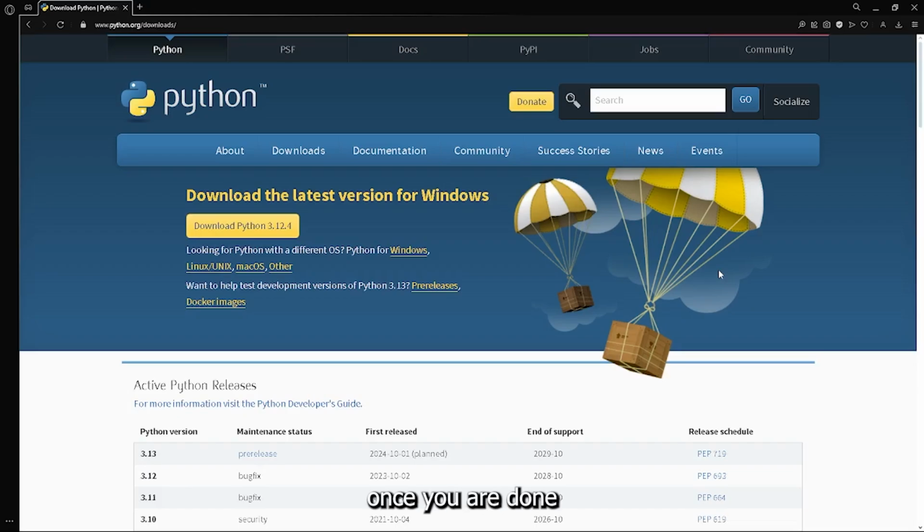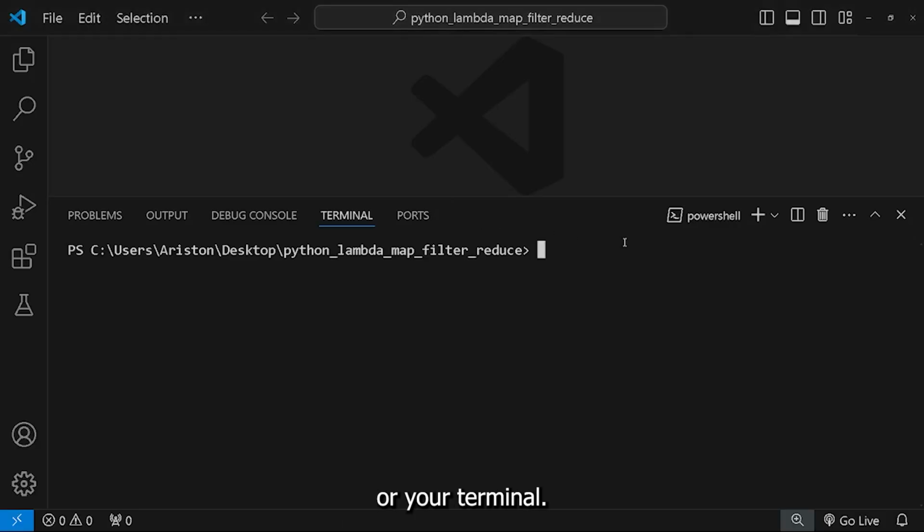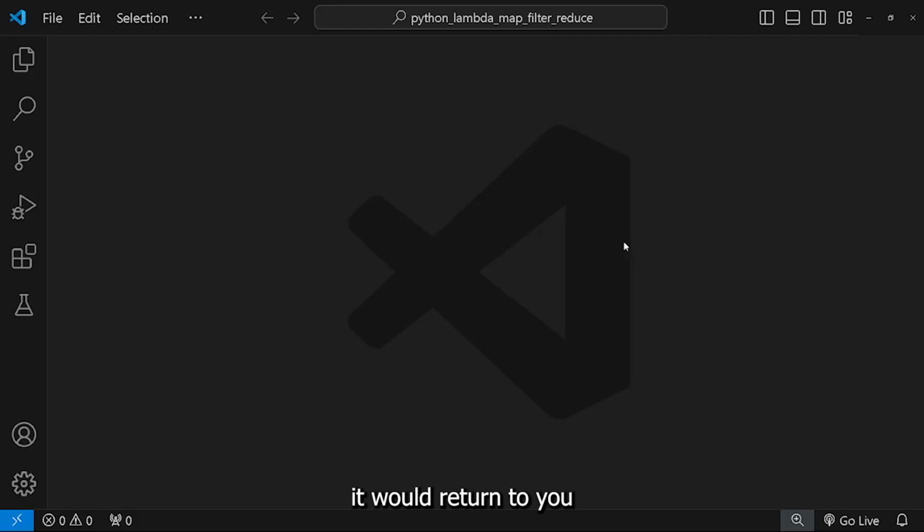Next, once you are done downloading the installer, you can install it in your local machine, and then you can open your Visual Studio Code or your terminal. Then you can try python --version again, and hopefully it would return the Python version. But if it doesn't, if you're using Visual Studio Code, you might need to refresh or restart Visual Studio Code. Then try python --version again, and hopefully it returns the version.